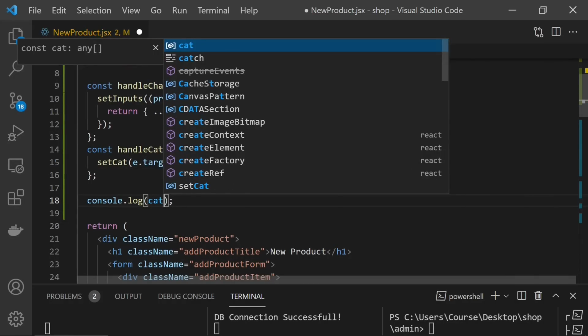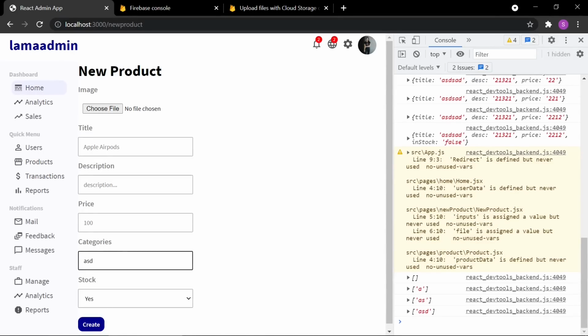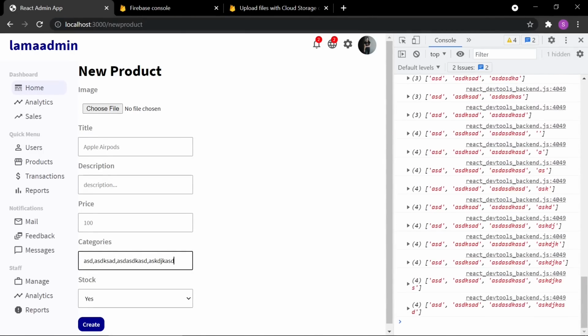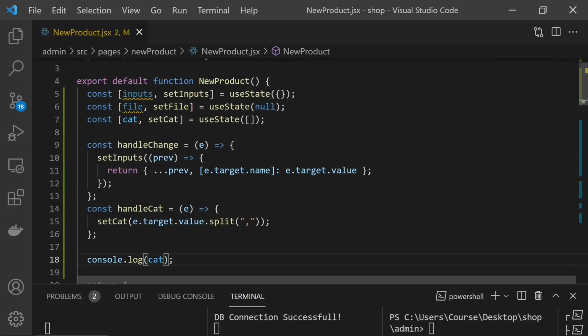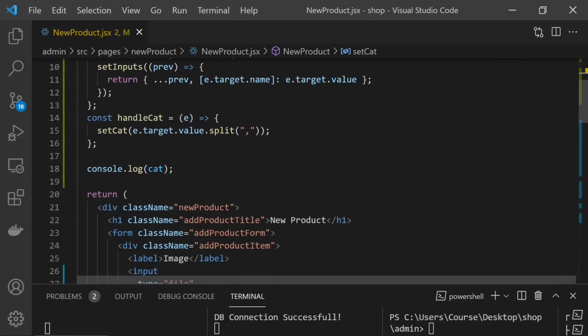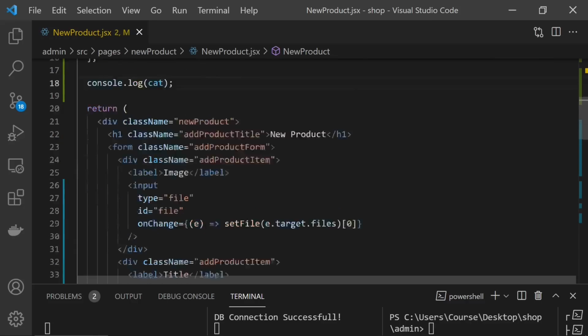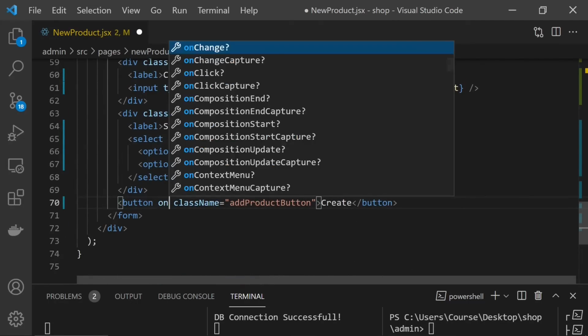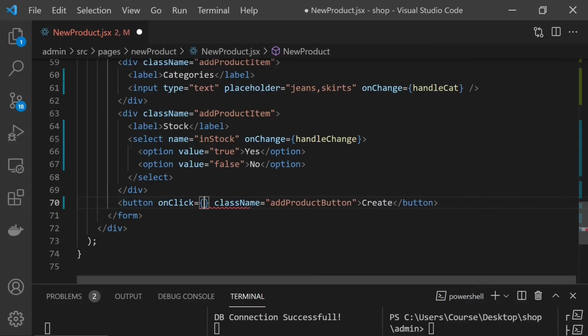Let's see. As you can see, they are separated. Perfect. So we are done. We created all of our inputs. Right now, we can create a click event and send our data to DB. Let's say on click, it's gonna be handle click.